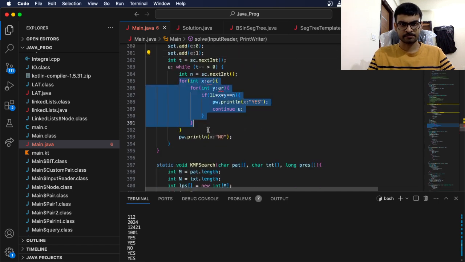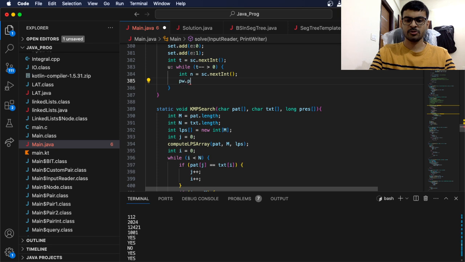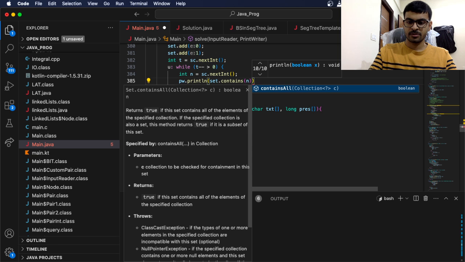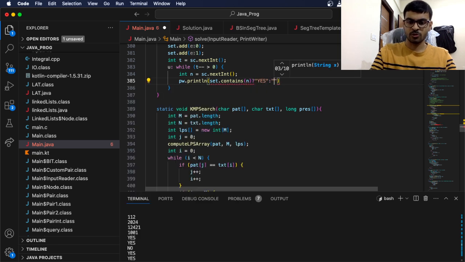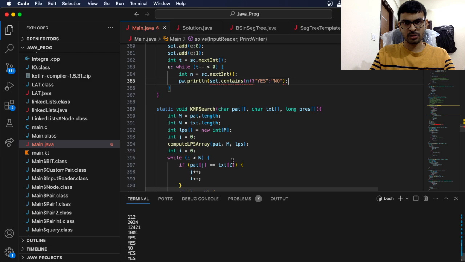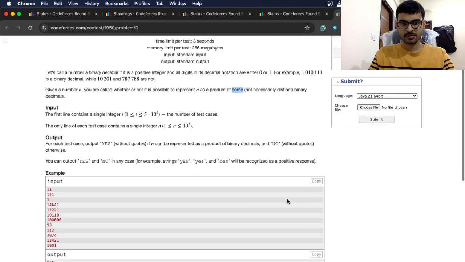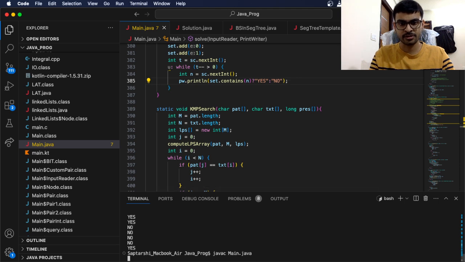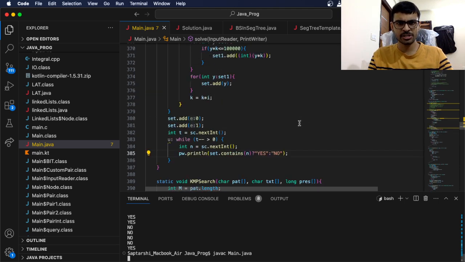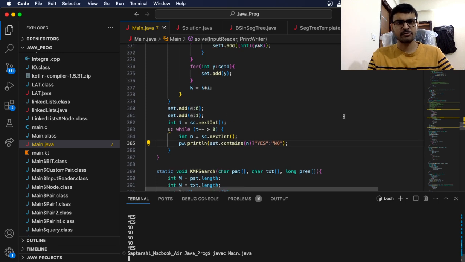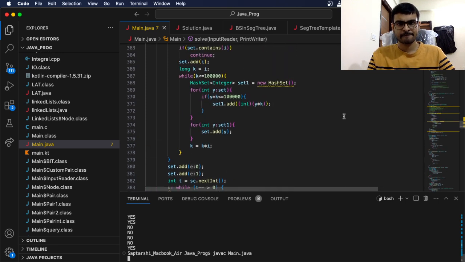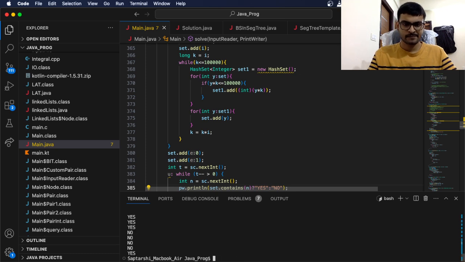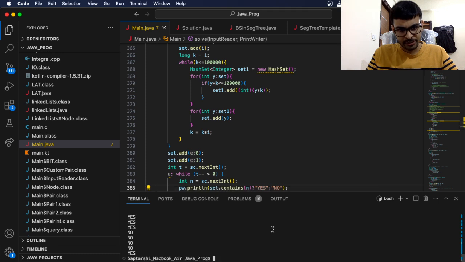I'll just check pw.println set.contains n, yes, otherwise no. The time complexity is the only question that we need to ask. Set.contains n, yeah, no issues there. Logic should be correct. This one test case will verify that. Okay, all yes, then 4 no, then yes. So this should be correct.